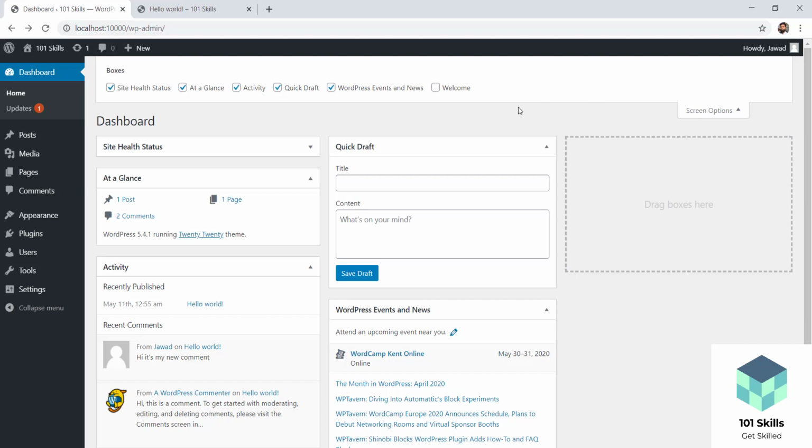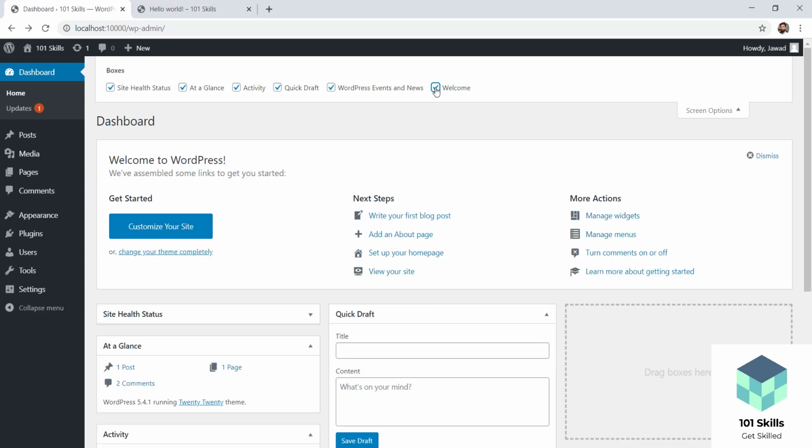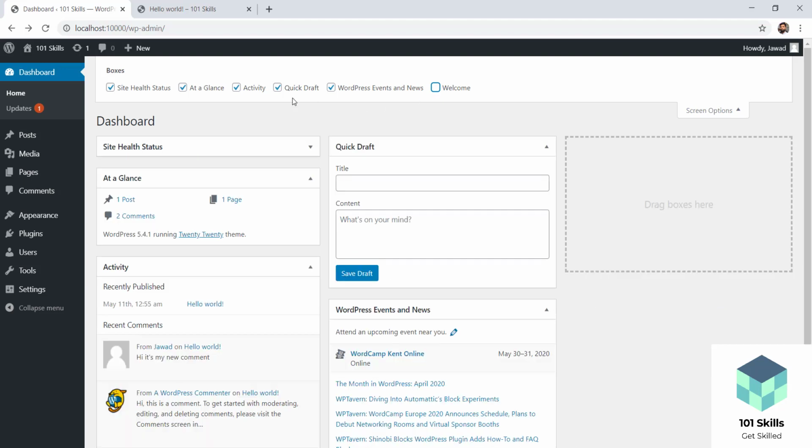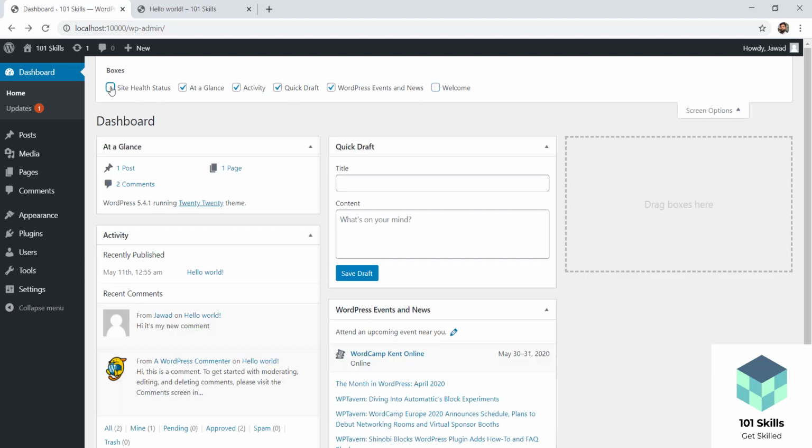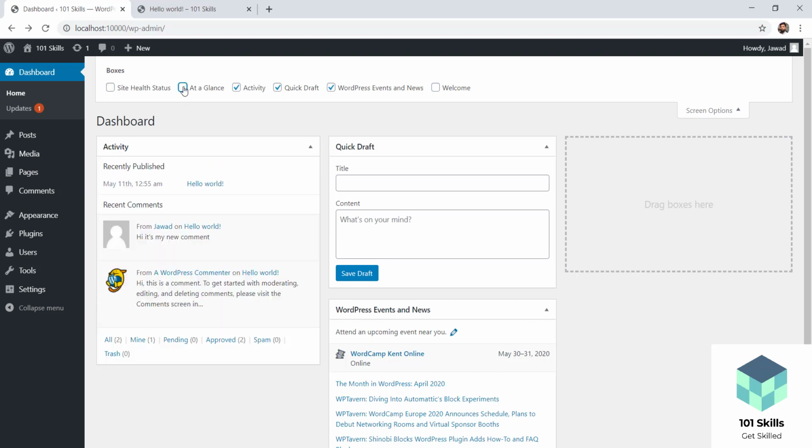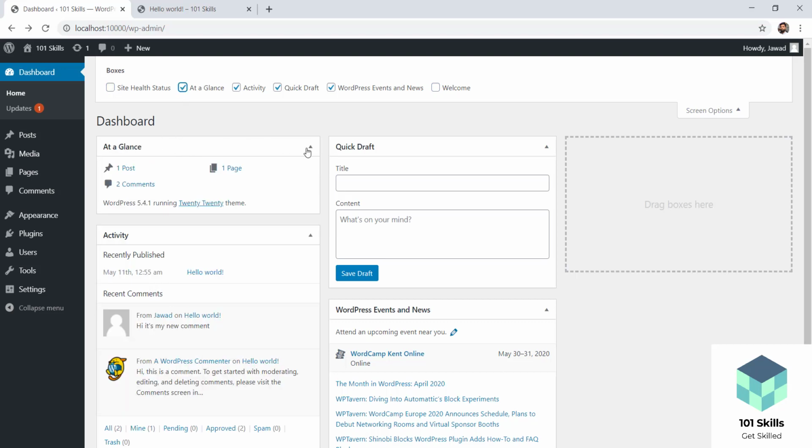In Screen Options, we have all of the box options, which boxes we want to show or which boxes we want to hide. As the Welcome box is showing, if we uncheck the box, the Welcome box will disappear from our dashboard. As with Site Health Status, if we don't want it, we can uncheck that box.